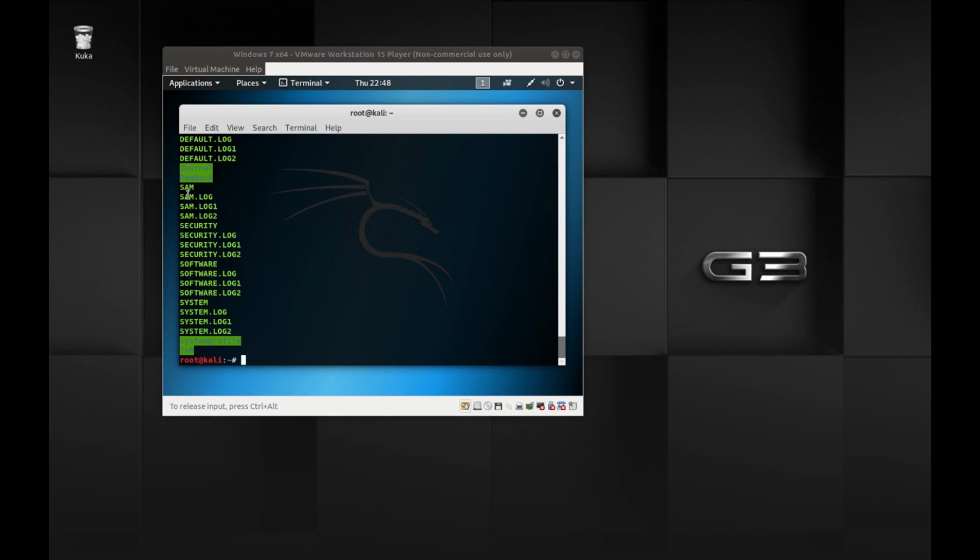SAM is the Security Account Manager, if I remember correctly. So the SAM and system files are responsible for storing some user information and passwords. So let's cd to this folder, and there is another command in Kali to change some NT style passwords, so Windows passwords.